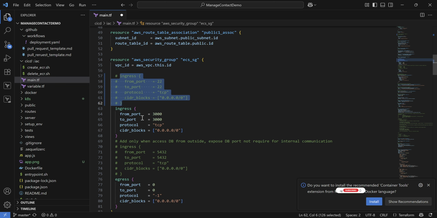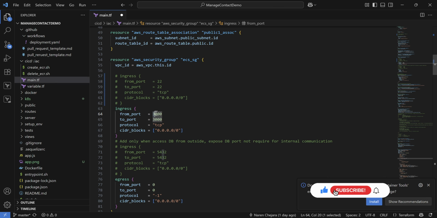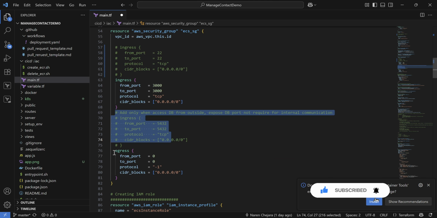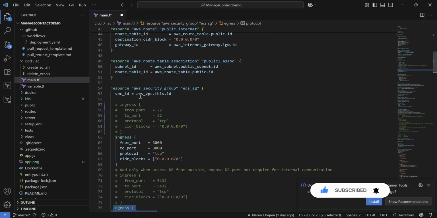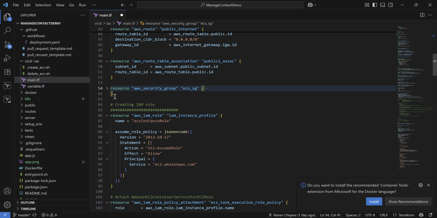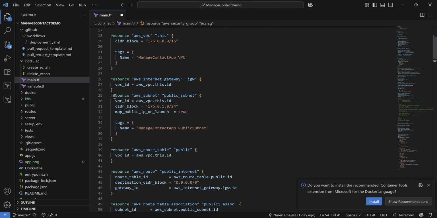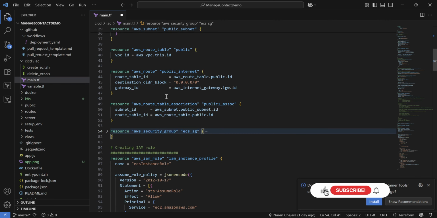And ingress is required because my container starts on port 3000, and I also have a Postgres. But if you want to access your Postgres database outside the machine, then you have to expose this port, otherwise you can disable this port as well. And egress, anyone can communicate to this machine. Now, so the basic part has been done successfully. We have done the basic VPC part.